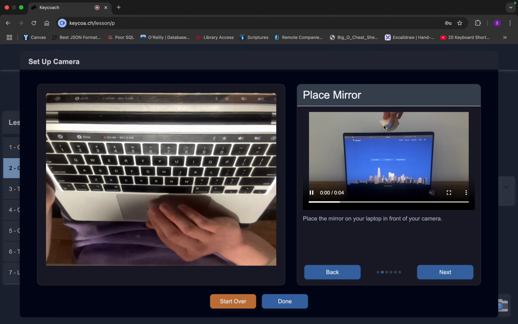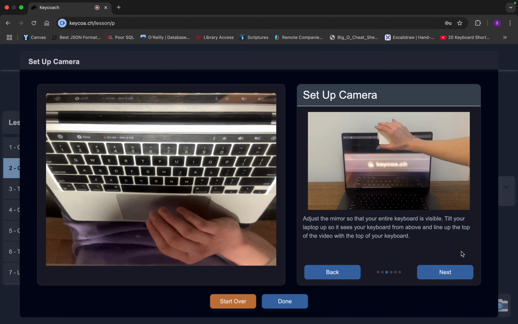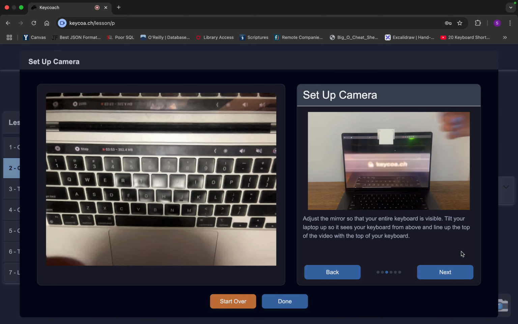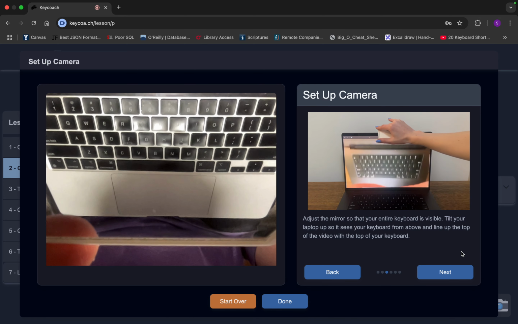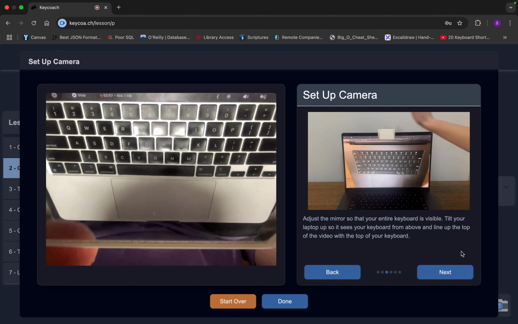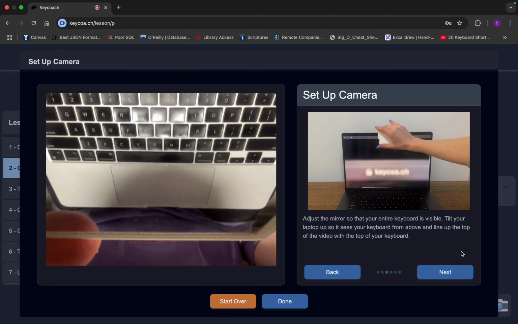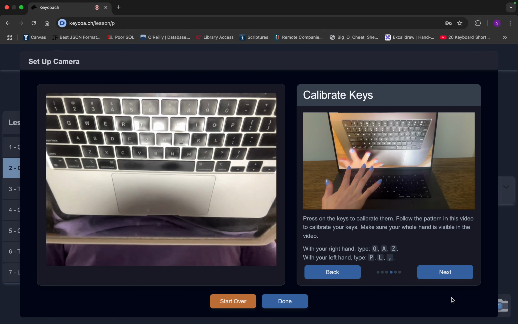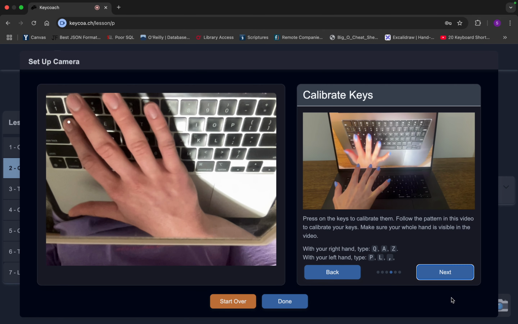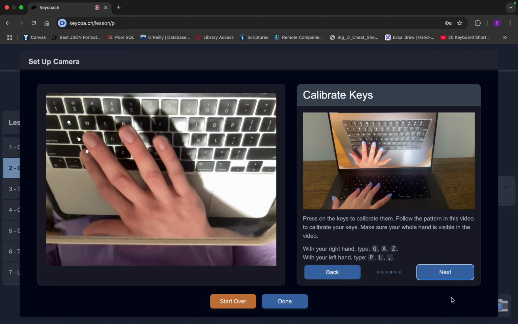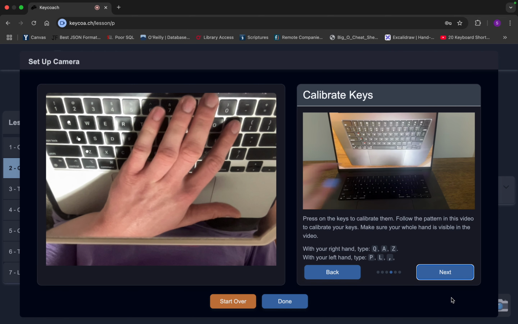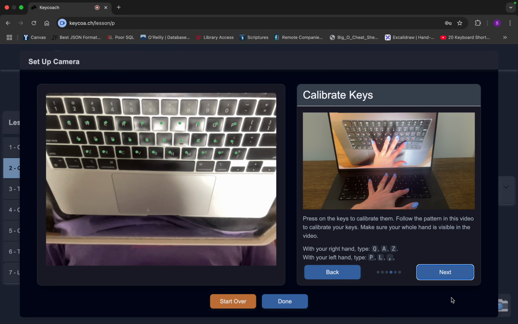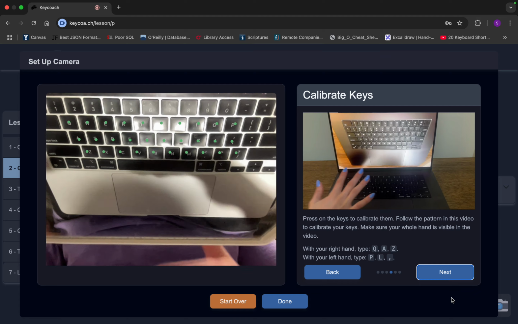So as I go through the tutorial, I'll first place the mirror, and then I'll adjust my screen as well as adjust the mirror. Get this set up nicely. All right, that's looking good. And now I'll calibrate the keys. So using my right hand, I'll press Q, A, and Z. And then my left hand, P, L, and comma. And the color green indicates that we're level.